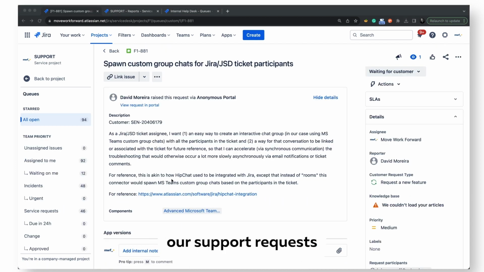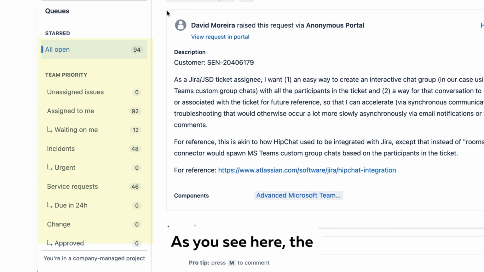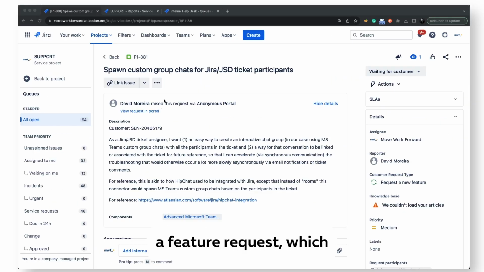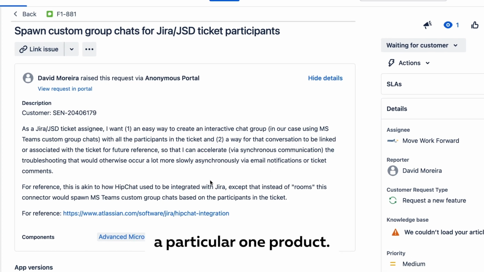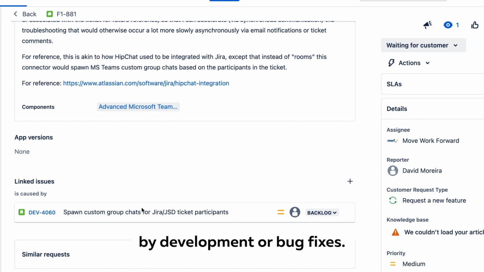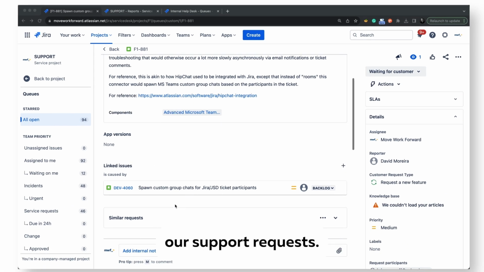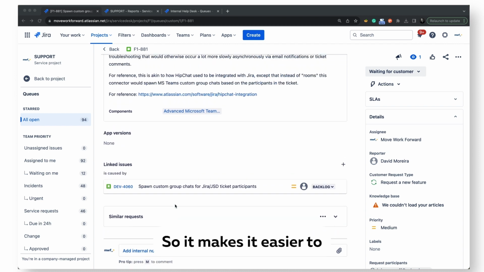Let me show you one of the support requests which we received. It's pretty old, so it's okay for the demo. As you see here, the support queue, and here's a feature request which was requested by David for one of our products. What we usually do is link a development ticket related to this issue so we can track the progress or investigations, research, proof of concept, or anything else which needs to be done by development, or bug fixes. And then whenever this issue is resolved, or we have some progress there, we update our support request. So it makes it easier to track your external and internal communication.